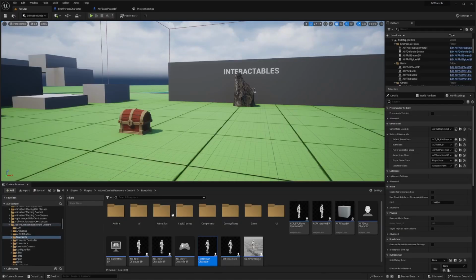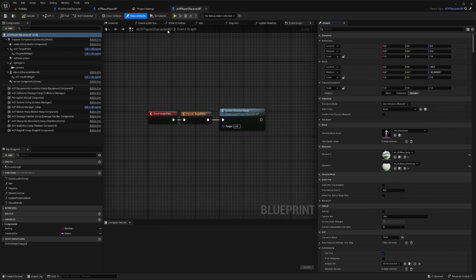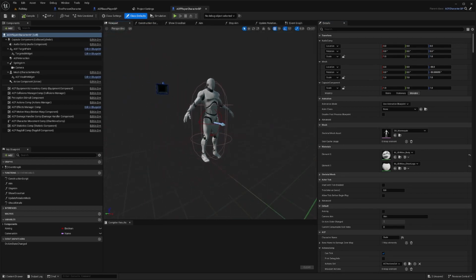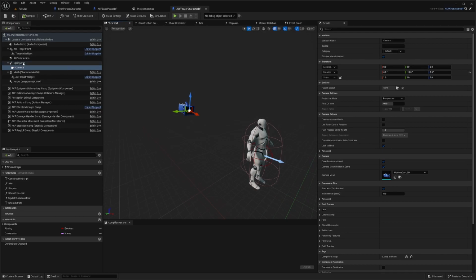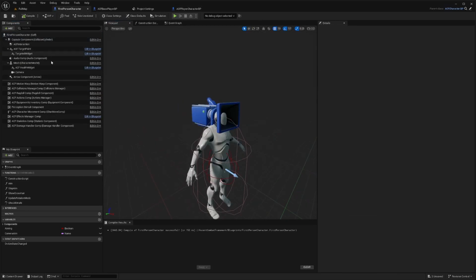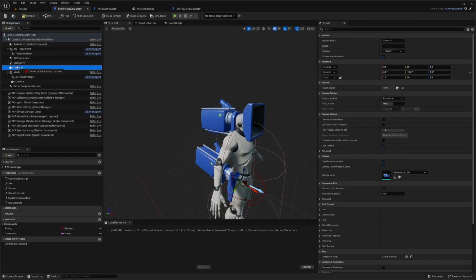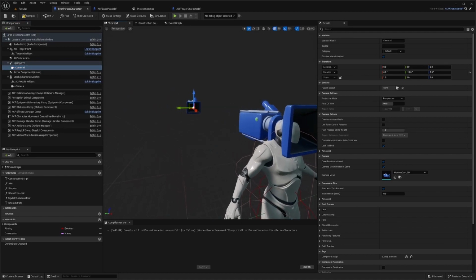So what I'm going to want to do is just open my regular ACF player character BP, and I'll go to the viewport and I'll copy the spring arm and the camera, and I'll just Control C, go to my first person character, and paste. So I'm just going to attach the camera to the spring arm. So it should go back.